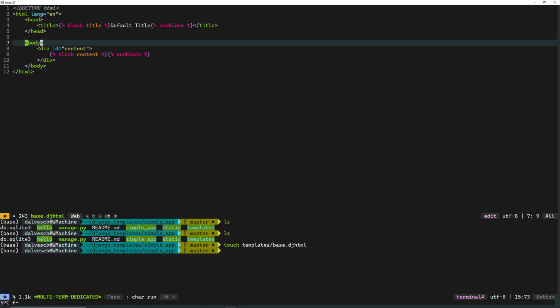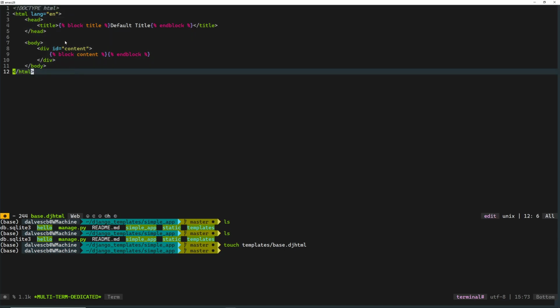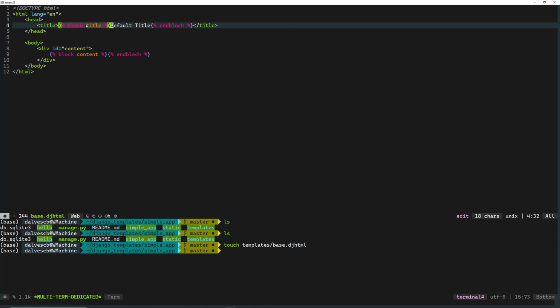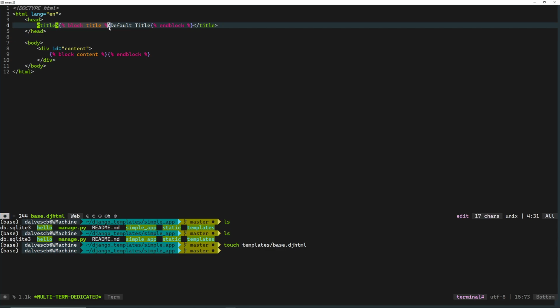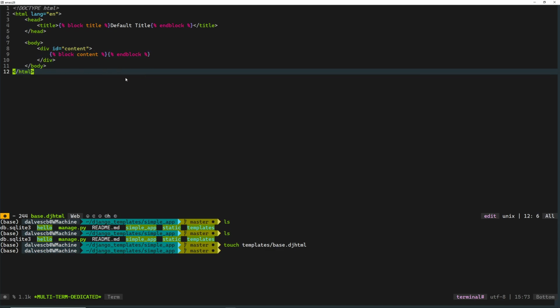Okay, so looking at this file, you can say, yeah, this is your average HTML file for the most part, except for these things, these block pragmas, okay? These curly brace percent sign sort of things going on here, okay? So I have two of them. So where I define my title, I have a block title, and then I have some text inside of it, default block, end block, okay? And then under here, I have some block content, end block with nothing inside of it.